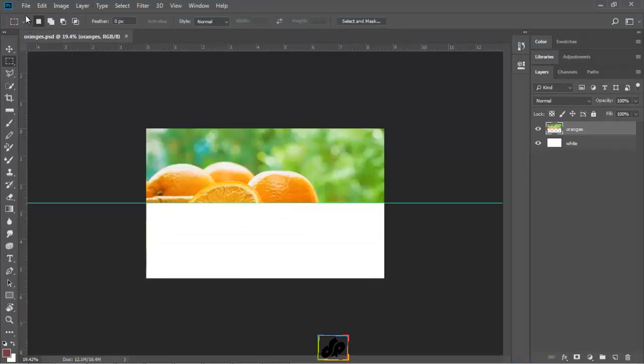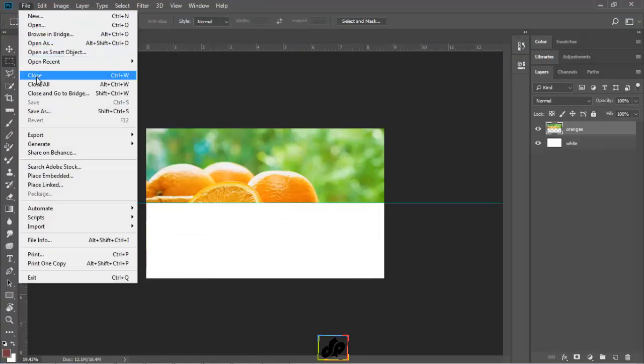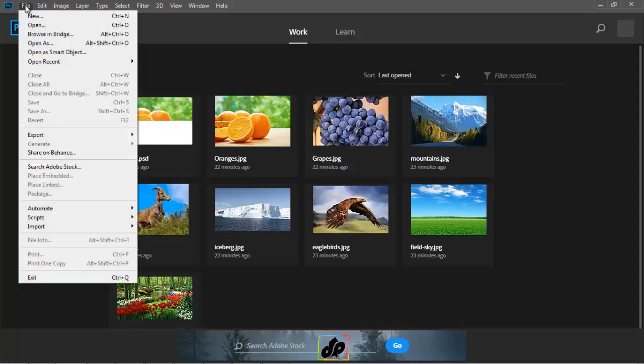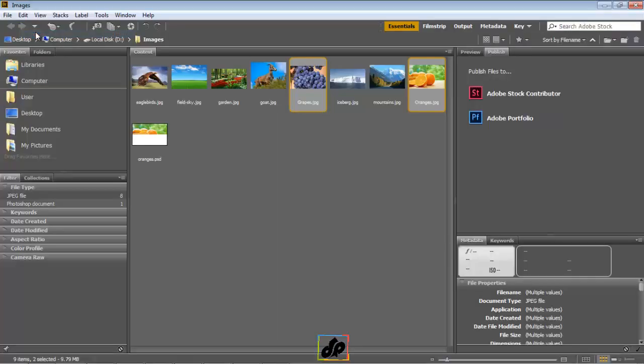And now we will choose File, Close and close the file. And we will choose Browse in Bridge and return to the Bridge. And here we can see our multi-layered Oranges PSD file.